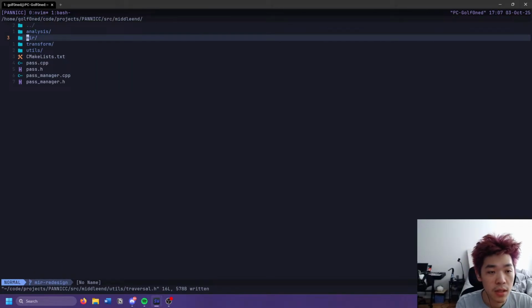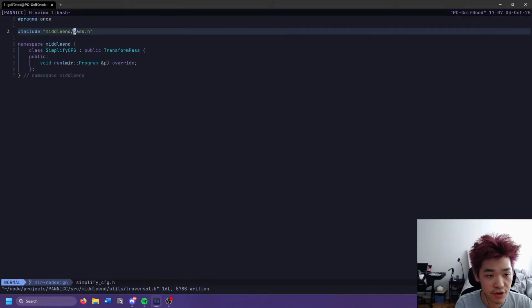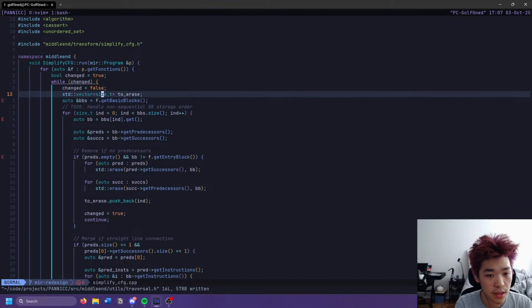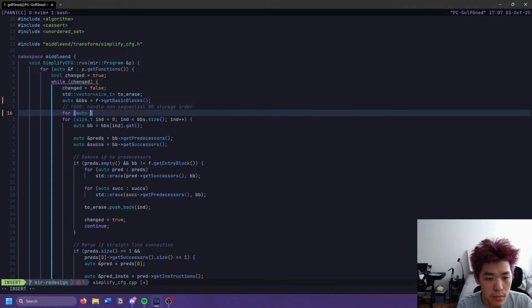Okay. I think the dominator tree is fine. Mem to reg we fixed, so it's just simplify CFG now. It's all in here though. Shouldn't be that bad. We don't have indexing anymore though, so we're gonna need to do some funky business. Yeah, okay.